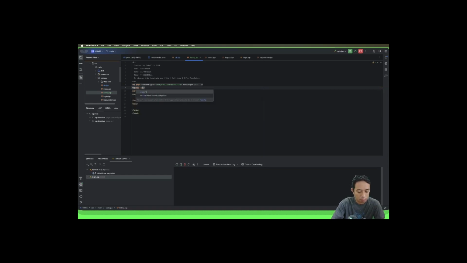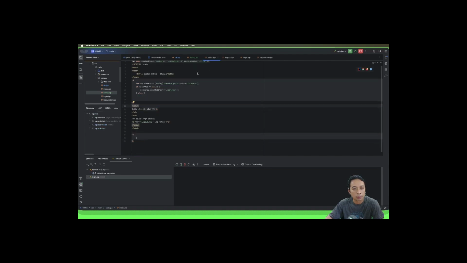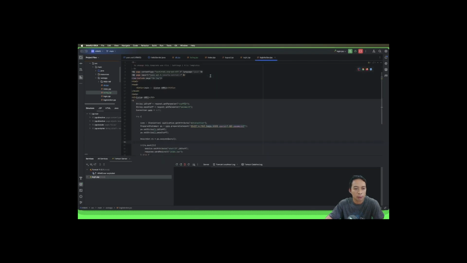Page import java.sql.*. Okay, and then I will need to import my DB here, just like what you did with login action before. In the login action before, we need to include db.jsp so that we can reuse the DB connection.